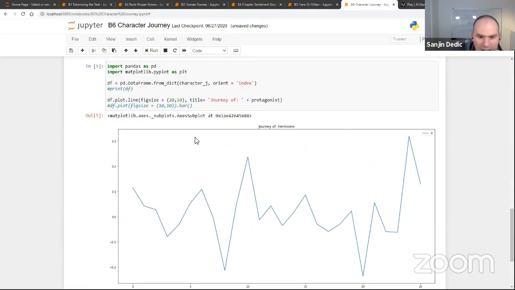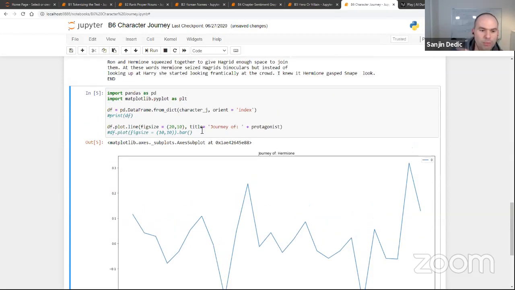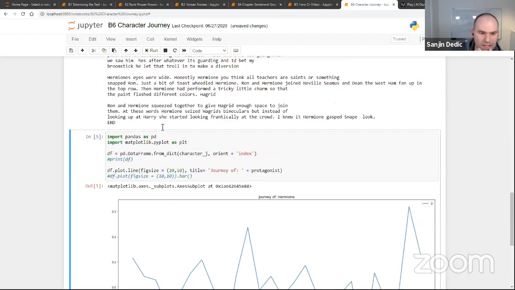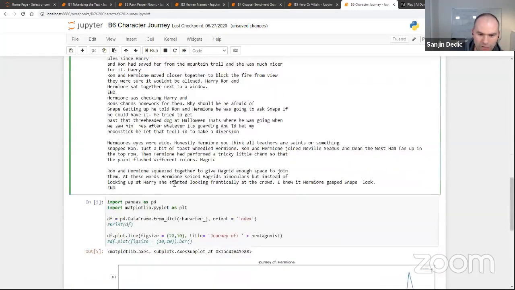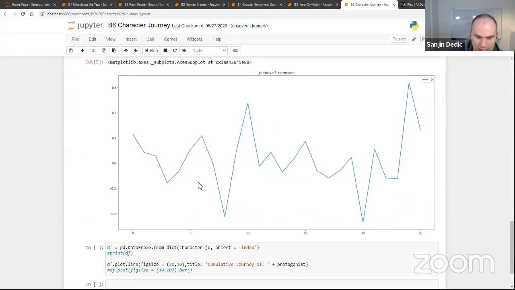So, journey of Hermione. You could put any character in the book. Right here, we have identified the protagonist to be Hermione. We can rerun this with a different character. But yeah, Hermione starts off neutral and then becomes negative, then positive, and she becomes really good at the end of the book. She keeps annoying Harry. I do remember, this has been so long since I read it.